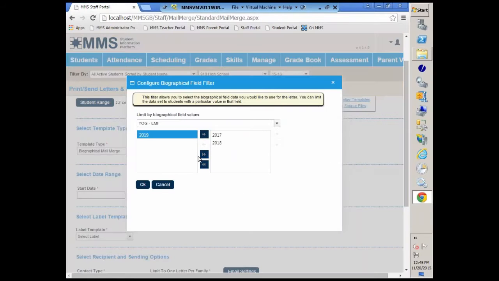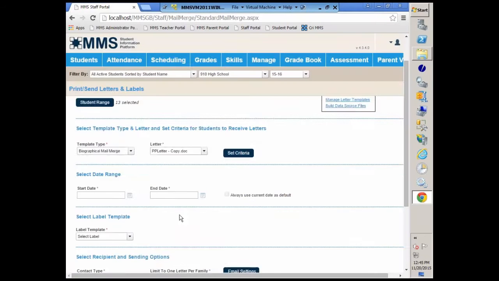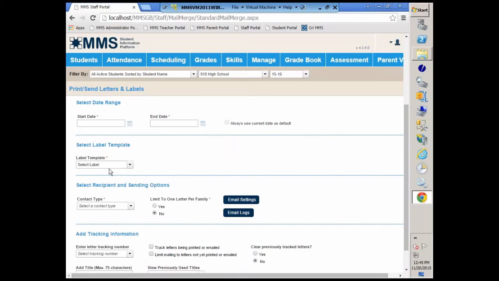Going to, well, we'll move that one over. I do not have a label created yet. That will be a separate Tech Byte. So I am going to leave my labels unselected.